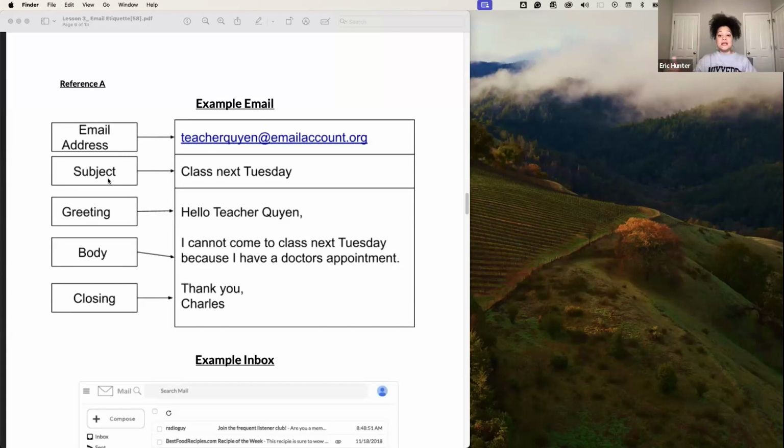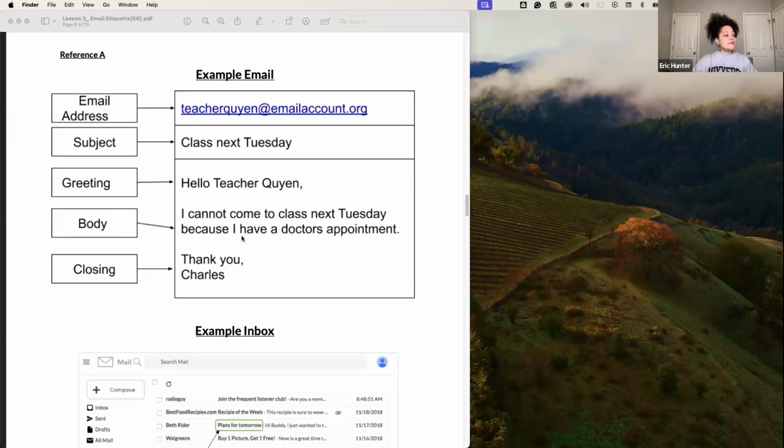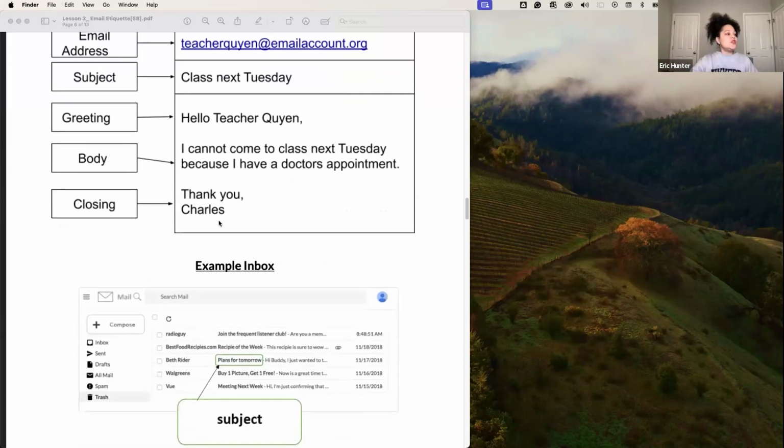Okay, and now let's look at the greeting. In the greeting, it is "Hello, Teacher Gwen." Okay, and then in the body, they're saying, "I cannot come to class next Tuesday because I have a doctor's appointment." And in the closing, they're saying, "Thank you, Charles," okay?